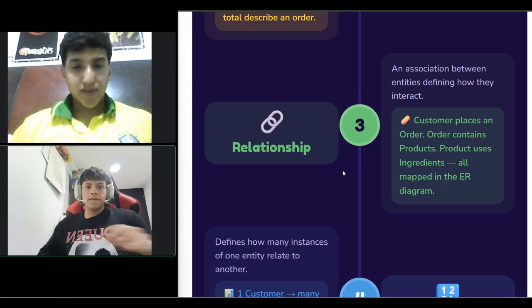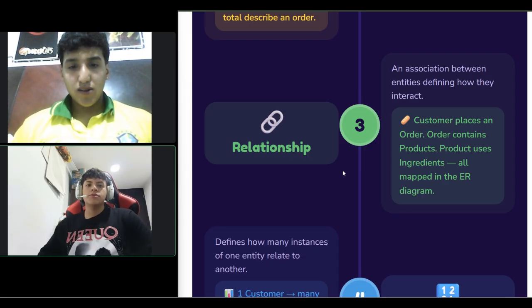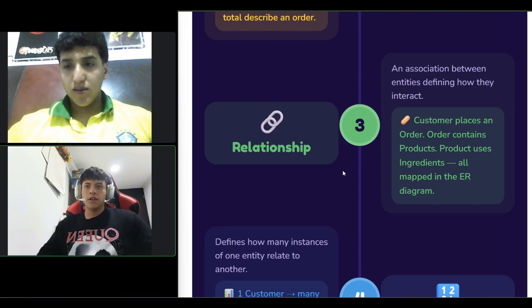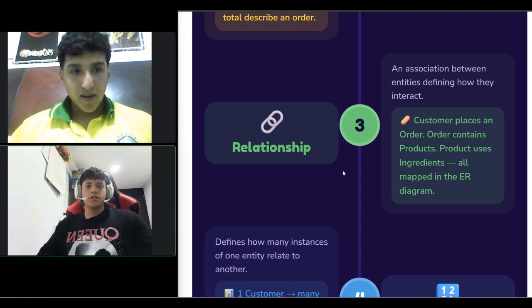Okay, then we have relationships. Relationships show how entities are connected to each other and how they interact. For example, a customer places an order, an order contains products, and a product uses ingredients. All these connections are represented in the ER diagram.